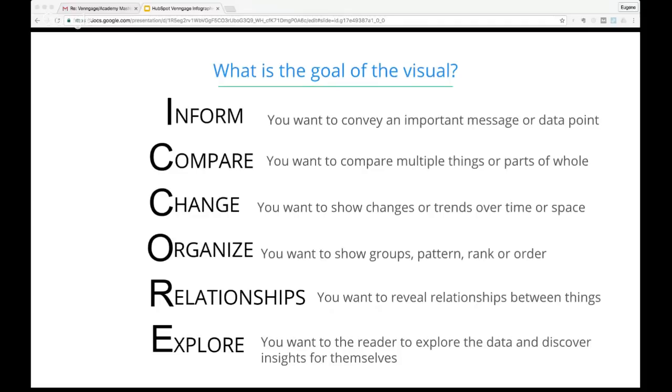If you want to organize your data and you want to show groups, ranks, order, or patterns, that's organize, that's O. If you want to show relationships between two or more different things or concepts, that is relationships. That's the R in ICORE. And lastly, if you want the reader to explore the data themselves and sort of discover the insights, that's explore. So ICORE stands for one of each of these goals.